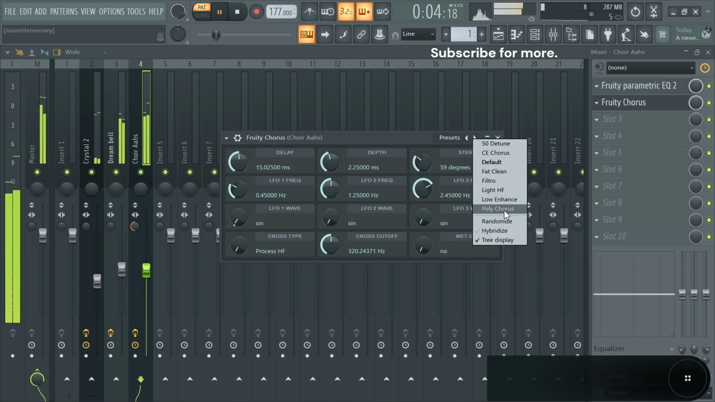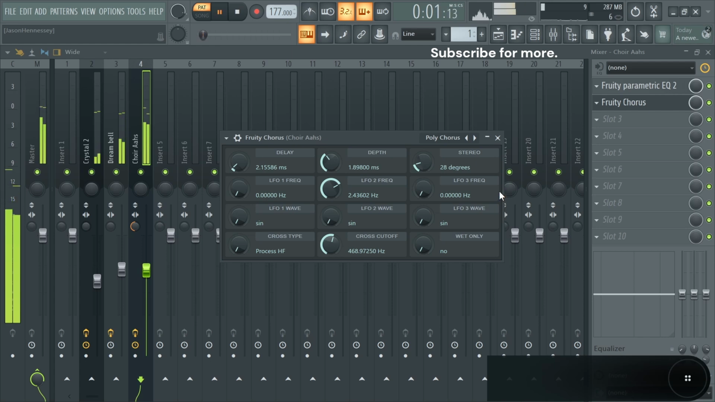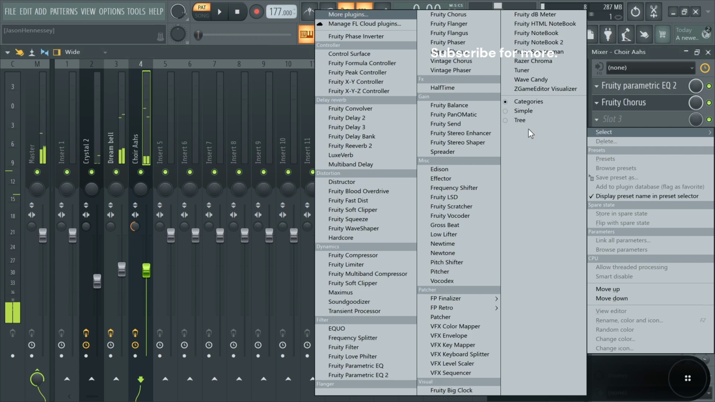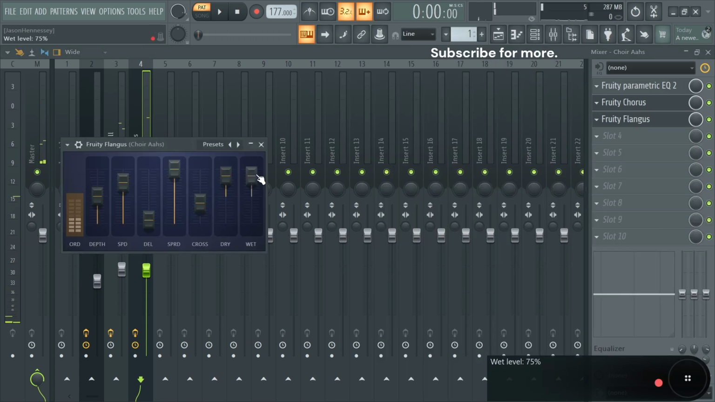In this case, I want to see what polychorus sounds like. Okay, I think I like that. Let's add some flanges.